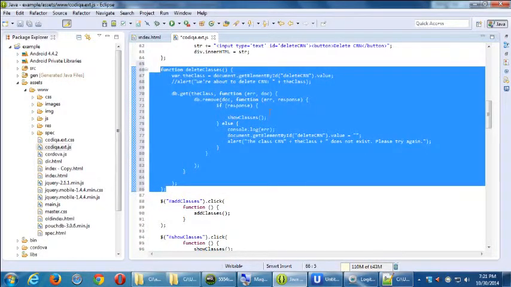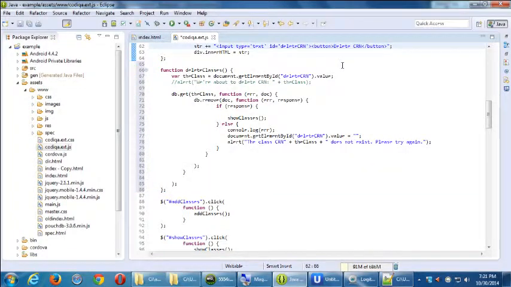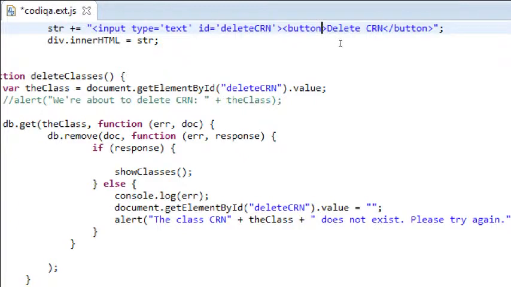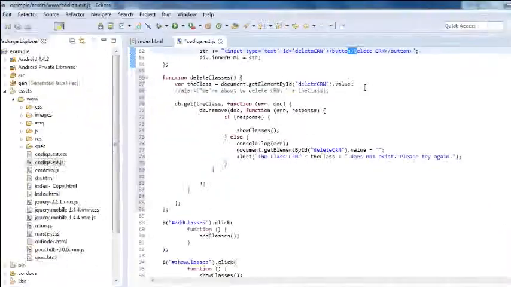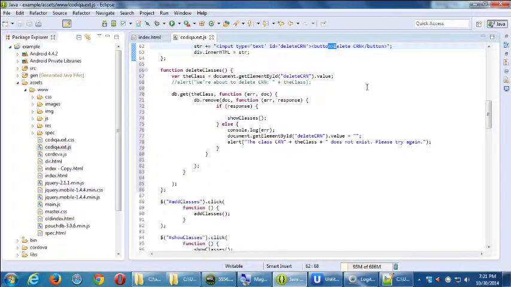Can you pick out the onClick button? Just the attribute that says onClick. onClick equals delete classes. And the delete classes? Yes, so look up here. We remove the whole part that says onClick and delete classes. Right, so then I'm going to save that.